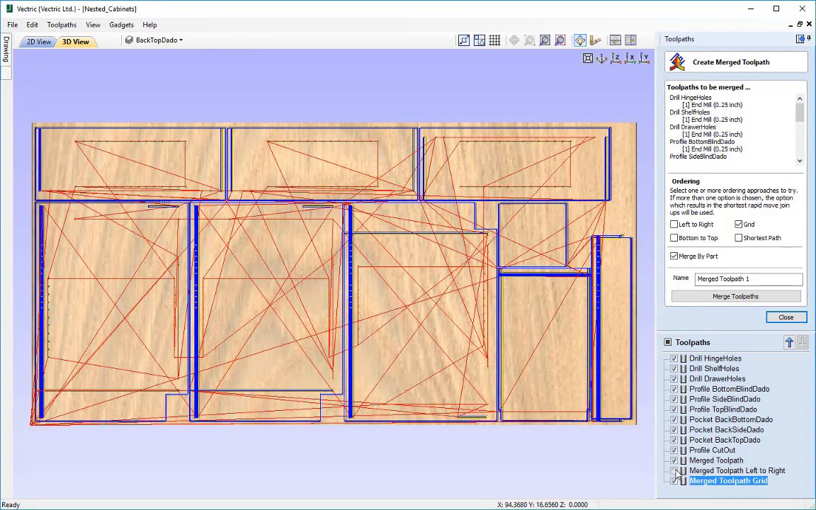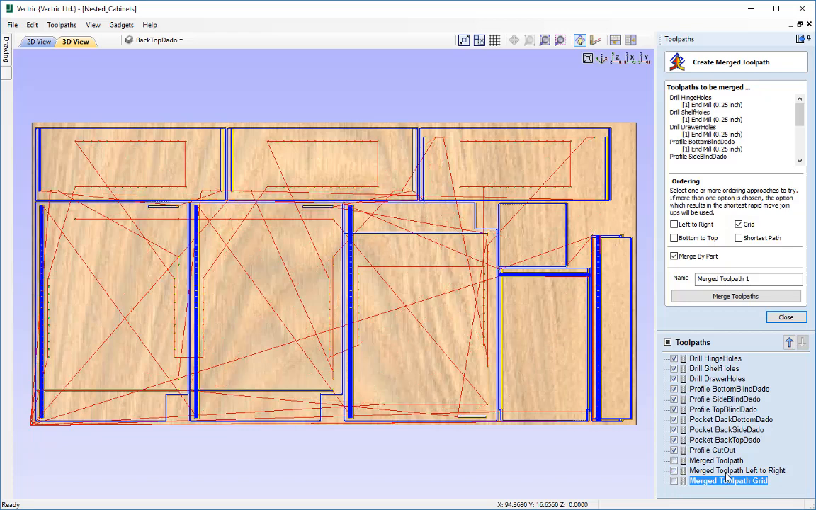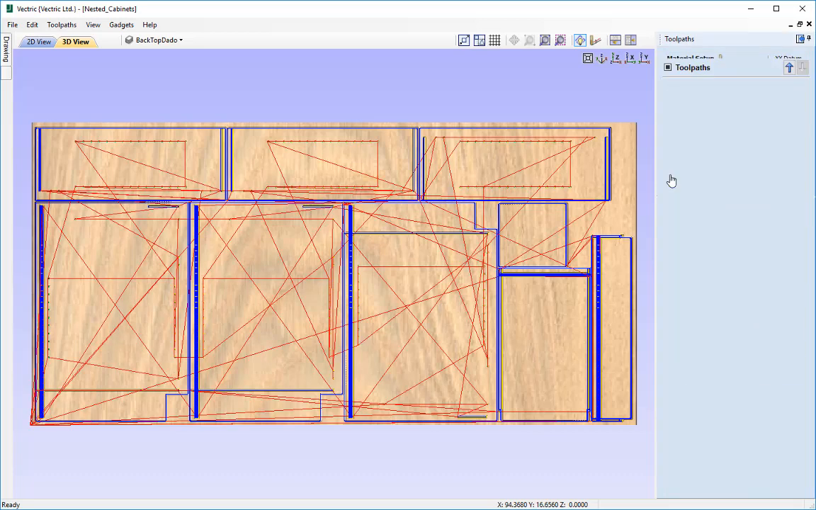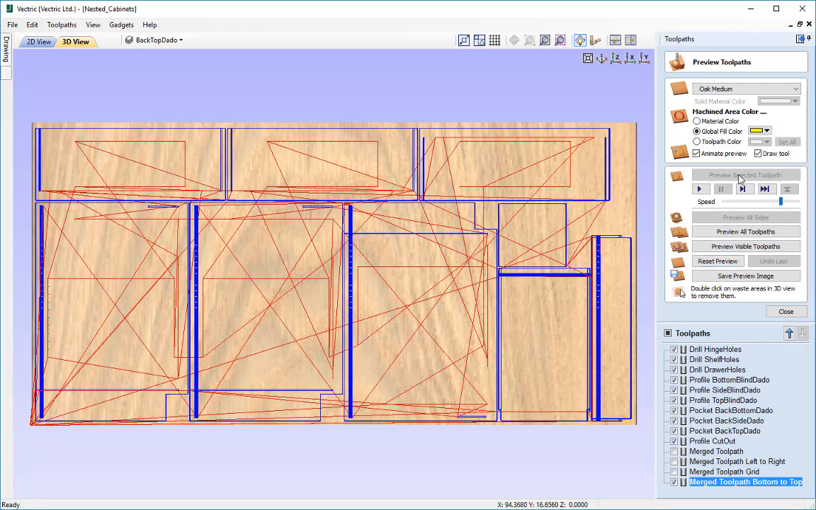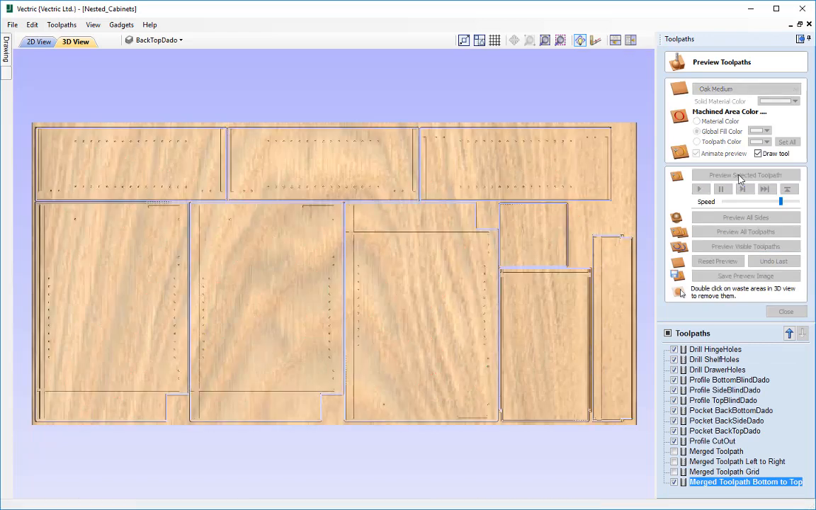Just deselect all those that we don't need in that merge toolpath. Deselect grid, select bottom to top. Just call this bottom to top, like so. Create to merge, and let's preview that now. So you can see it's doing all the toolpaths at the bottom first and then heading on to the parts at the top, like so.